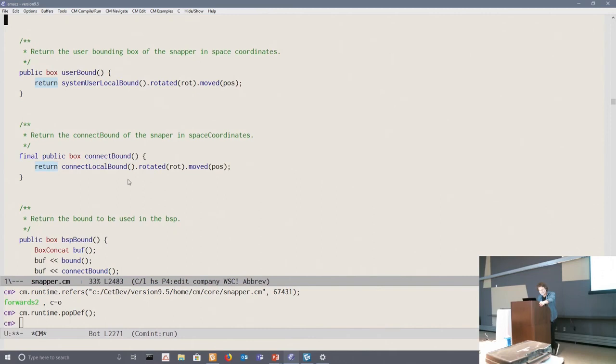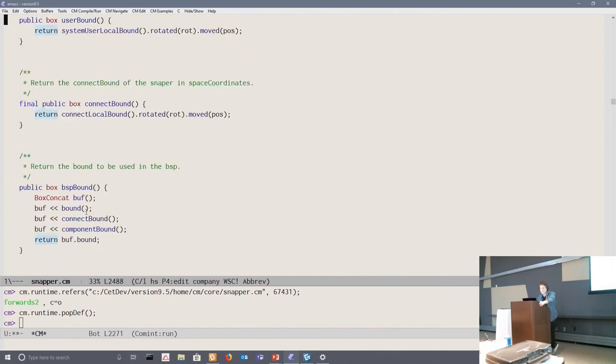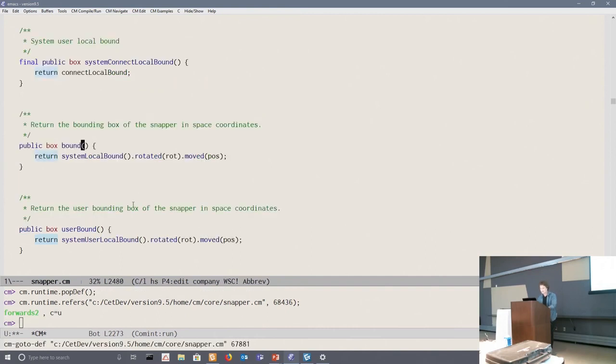So yeah, let's see. Yeah, here it is. So you can see it's going to include your bound, which is your system rotated. Again, I didn't really touch on local bound versus bound. I did want to show you guys that in code.